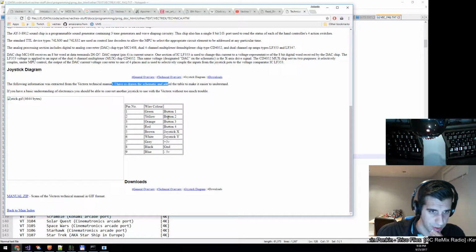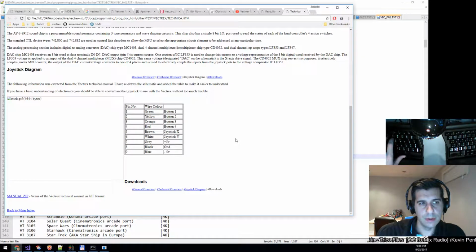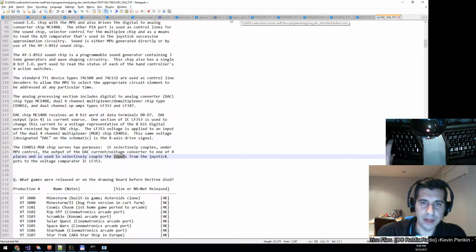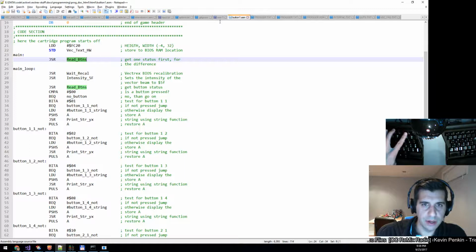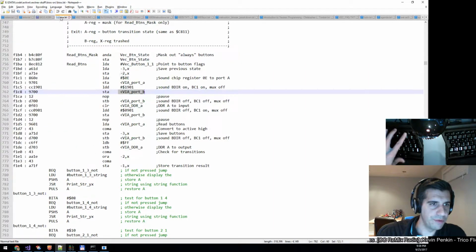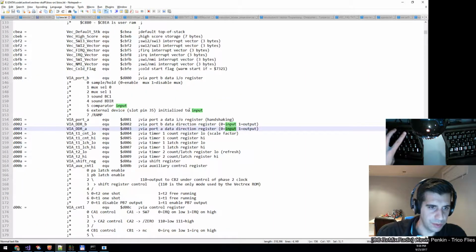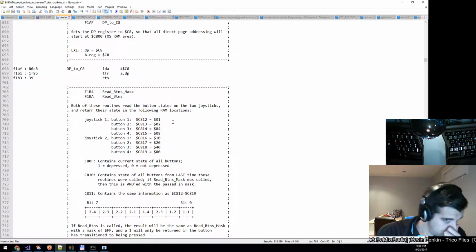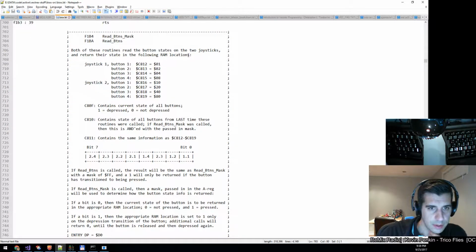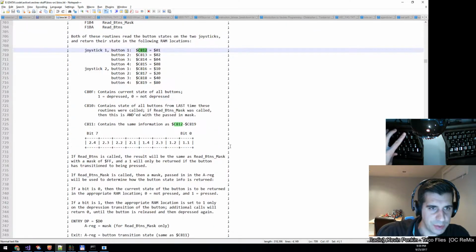I wish I had this image here. Maybe I will have to really understand what the BIOS is doing and kind of figure it out from there, and reverse engineer what it's trying to do with the read buttons. Let's keep this in mind. It's supposed to store, so into here, the state of each button. So let's see what it's doing.